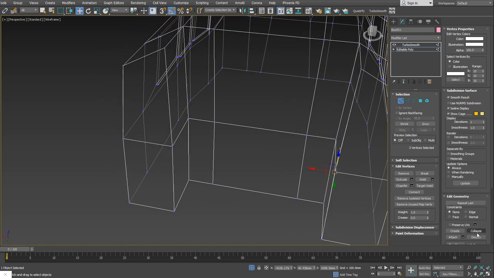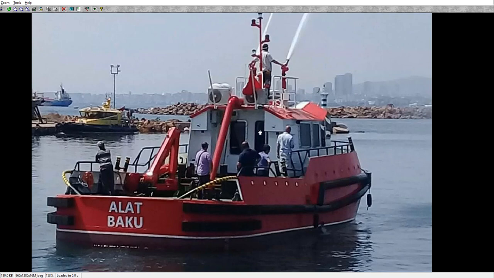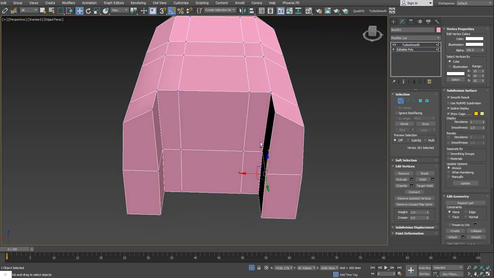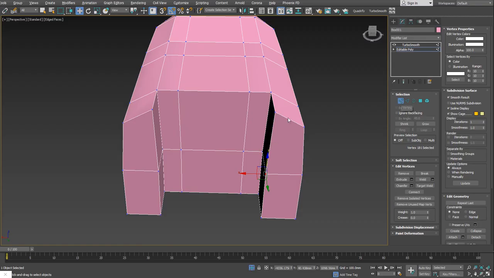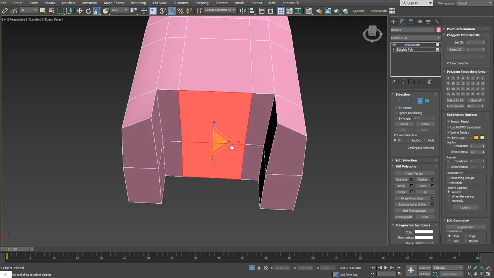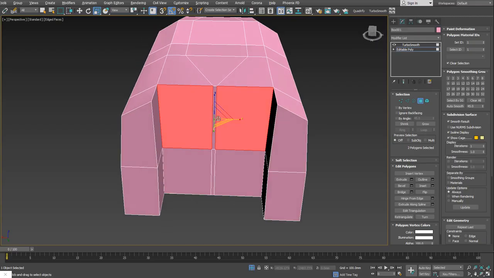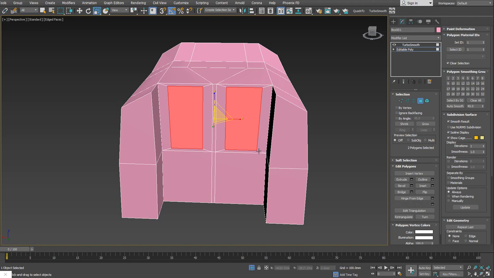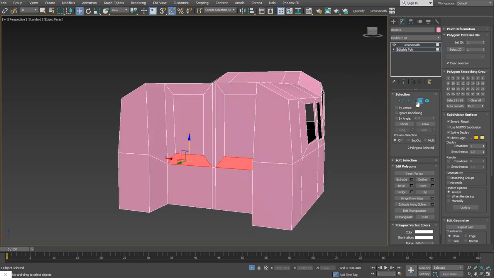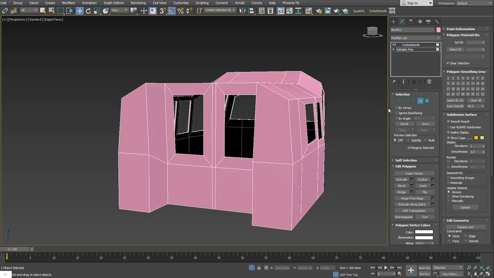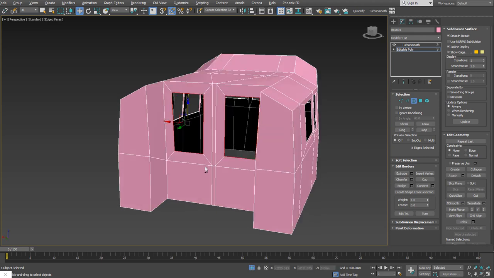Okay, now we need to create doors here, two doors. Alright, so we know. Let's select this polygon, scale it in. Now let's create doors or windows. Move it down. It's okay. Let's delete this and choose the borders and move it in.